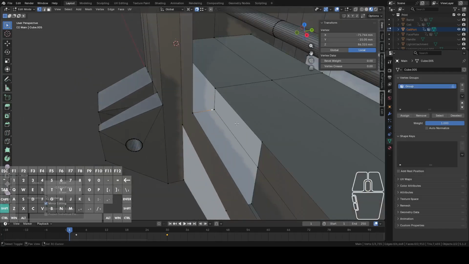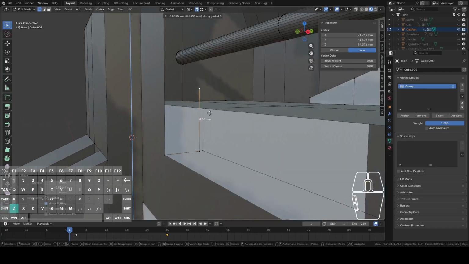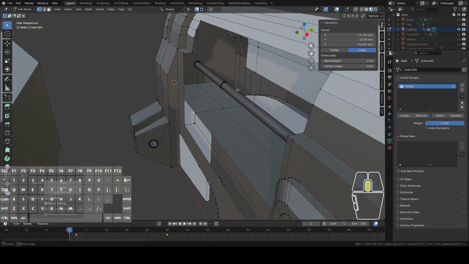Yeah, close enough. Then let's extrude up here. It's 5. It keeps moving. 5.53, I believe it was. Let's go up to 6. I think that will do us.